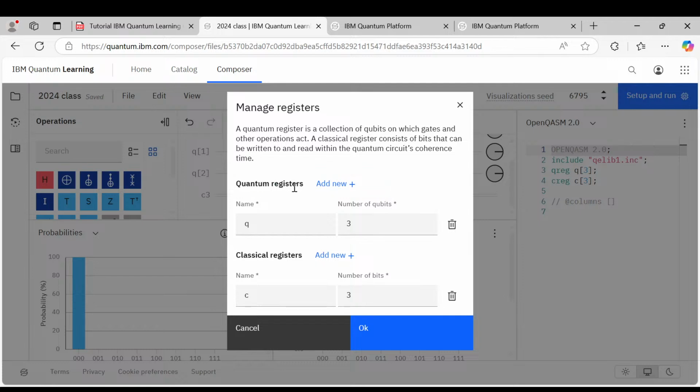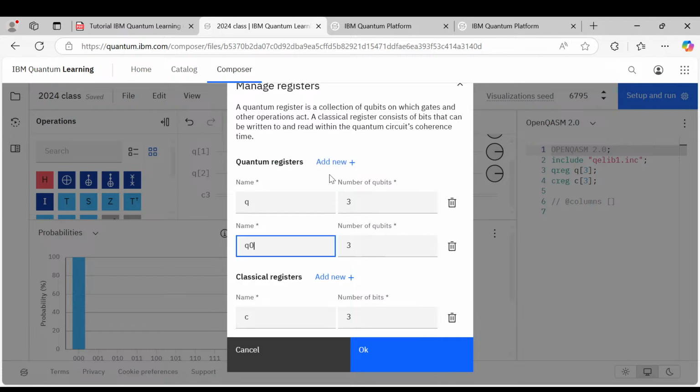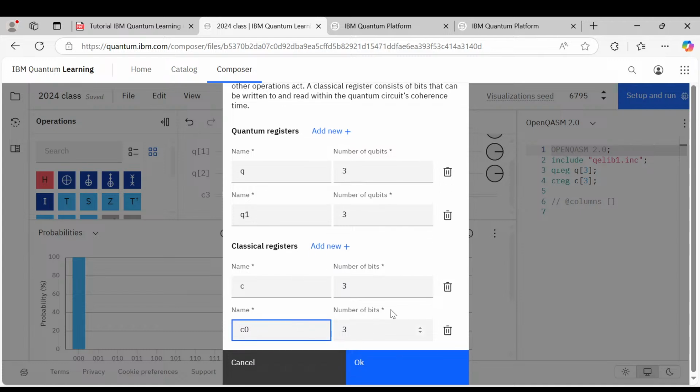So you have quantum registers and classical registers, and you can add a register. You can give names like q2, q1, and add more qubits, etc. And you can add more classical registers. It's a bit troublesome, as we will see later.